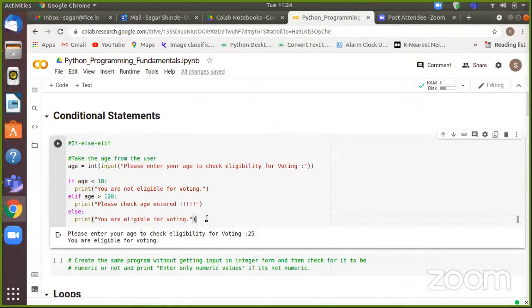So let's try to run this. It will ask me for age for voting. Let me try something which is above 120, let's say 125. It will tell me, please check age entered. Let me try something which is below 18, let's say 16.